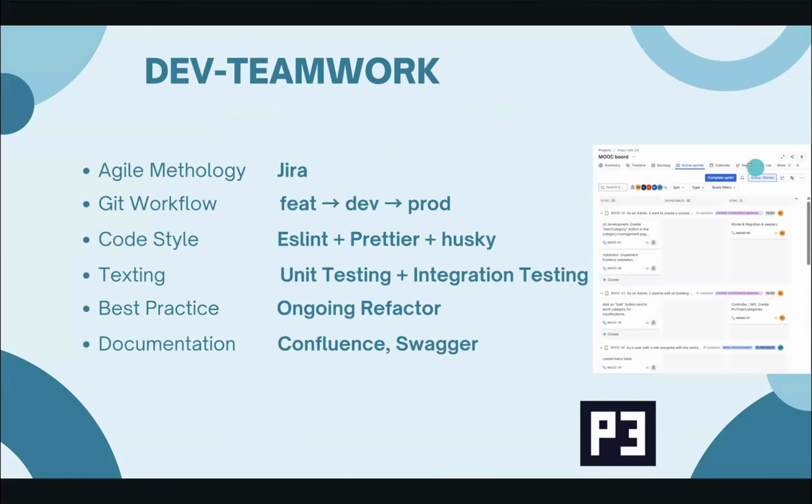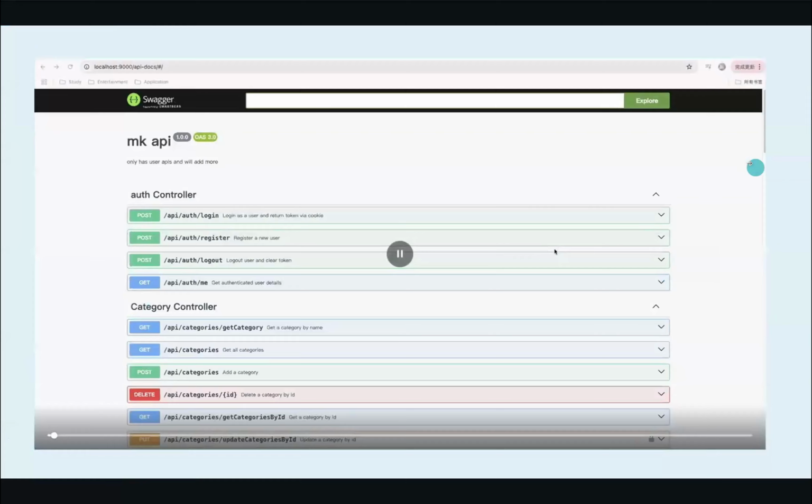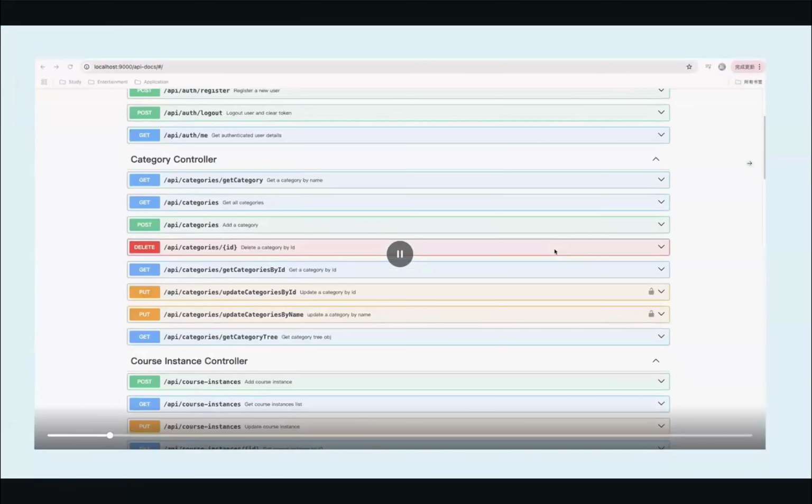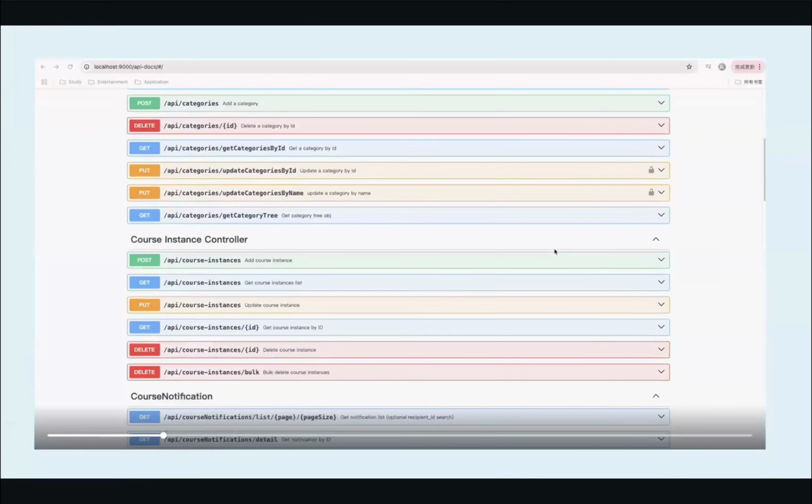Our team uses agile methodology, Git workflow, and documents to ensure teamwork, communication, and code standards. This is the complete Swagger API we worked on together for the past 3 months.